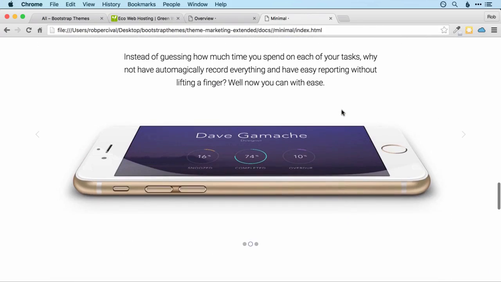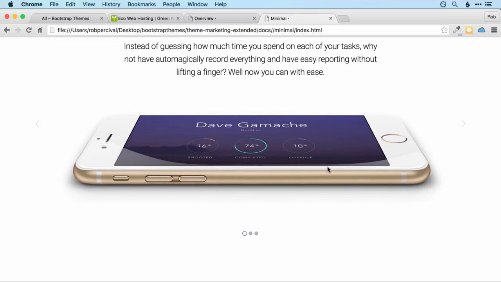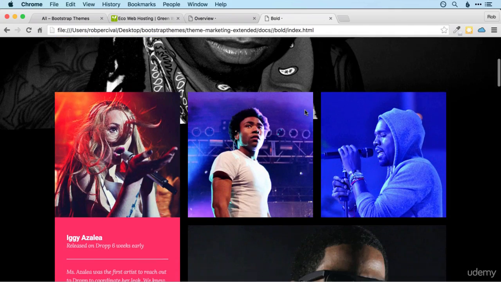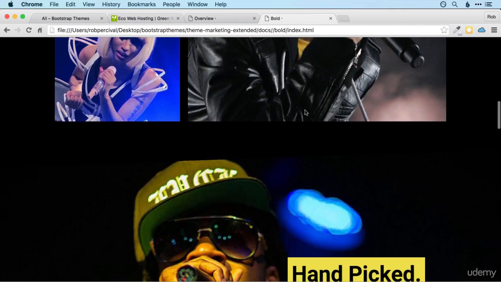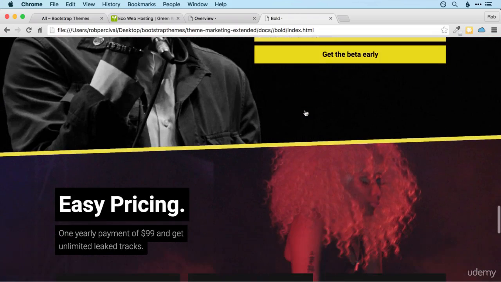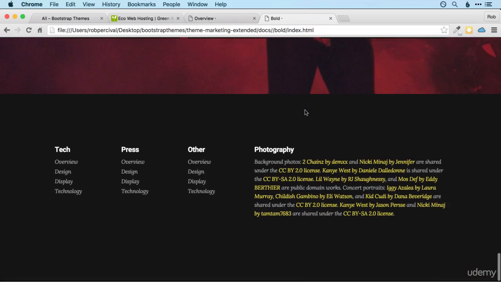We've even got a slider here, so we can show a number of different chunks of content. And then we've got the bold theme, which is a completely different style if you're going for a kind of music website or something a little bit cooler.